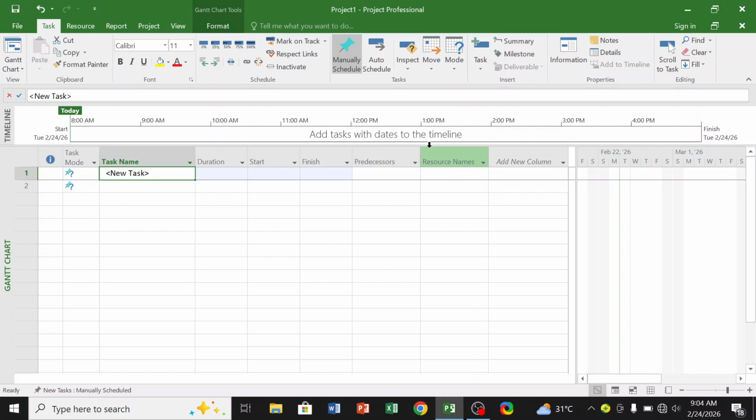Successors. Now, what are successors? Successor simply refers to all those activities that come after. I always define the successors or the succeeding activities as after. So if we have a predecessor, therefore we should have a successor.